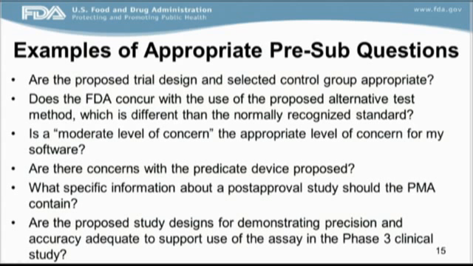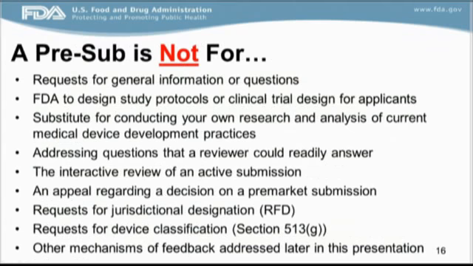Other examples include, is a moderate level of concern the appropriate level of concern for my software? What specific information about a post-approval study should the PMA contain? Are the proposed study designs for demonstrating precision and accuracy adequate to support use of the assay in the Phase 3 clinical study? These are all appropriate pre-sub questions. A pre-sub is not appropriate for all situations or requests for information from the FDA.